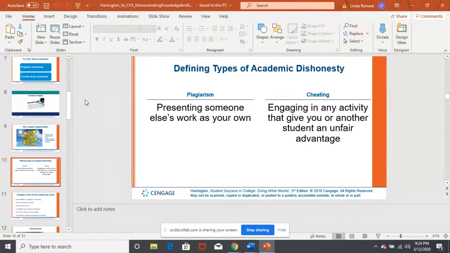And then another type of academic dishonesty is obviously just cheating. Maybe you're looking off someone else's paper, or you use someone else's homework.